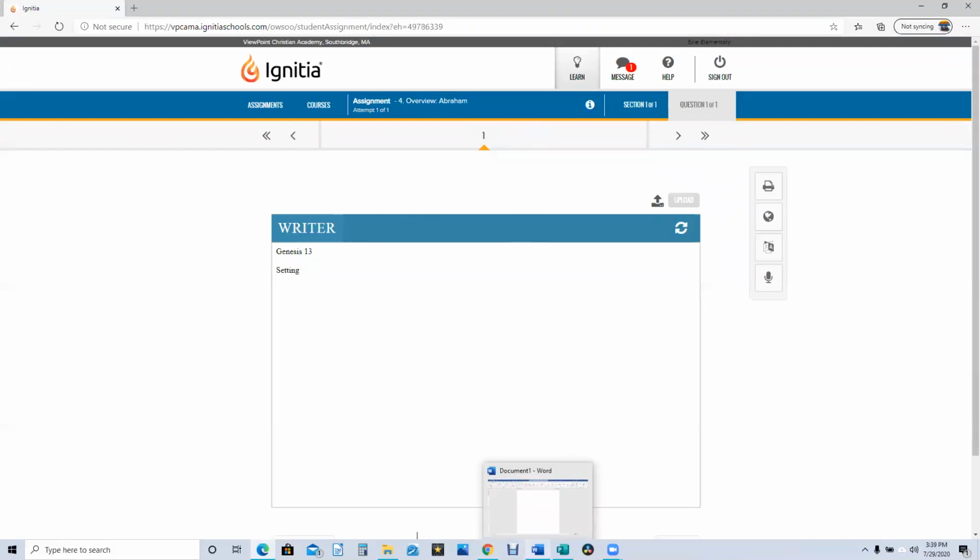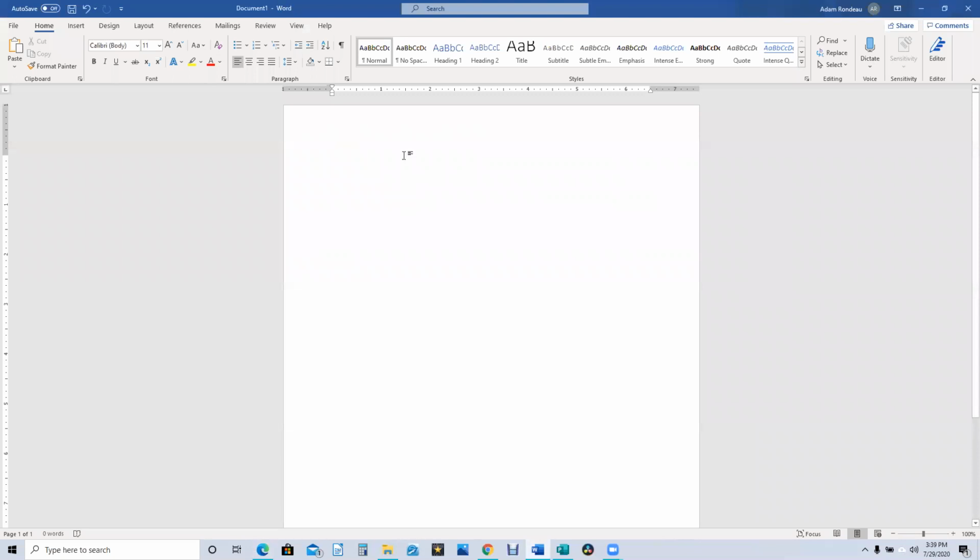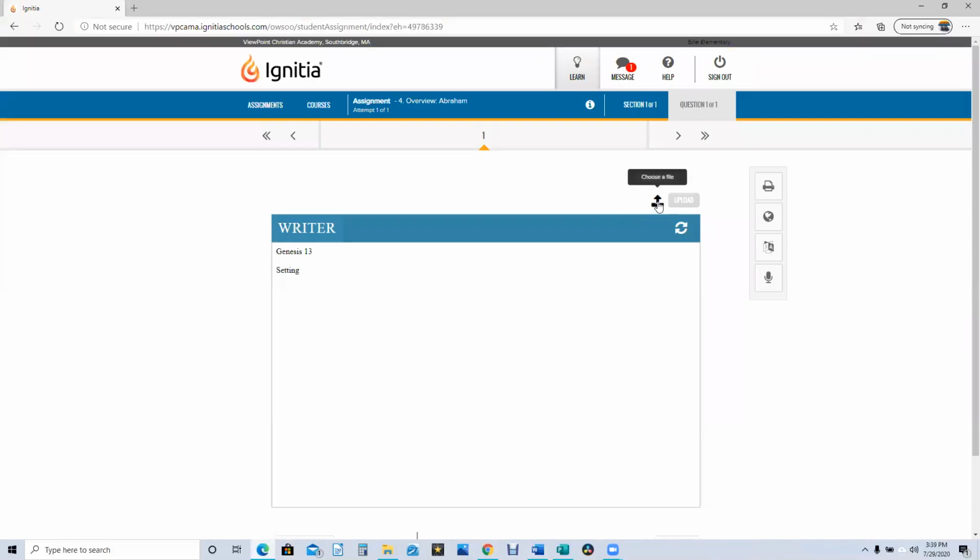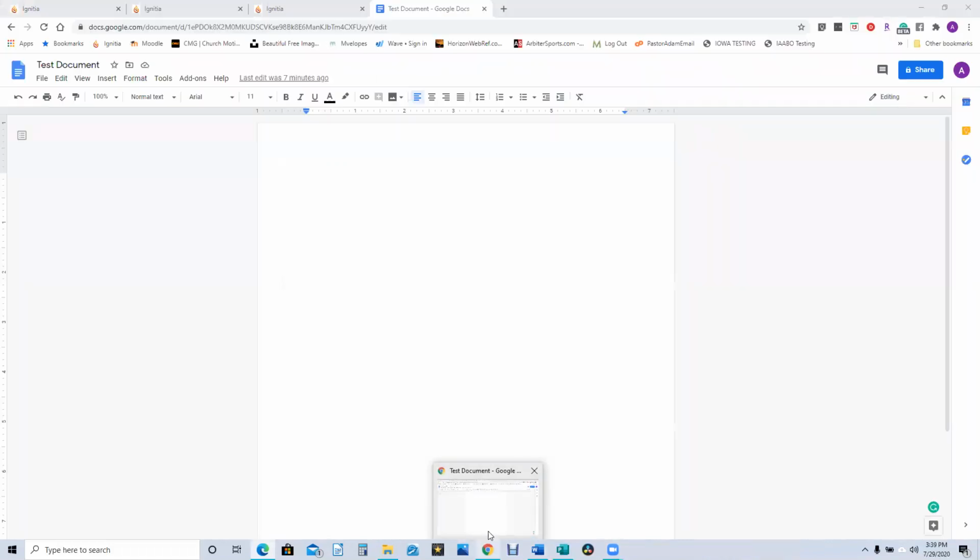Or if you're typing it, you could certainly type it in a Word document. Save the Word document and do exactly the same thing, just upload the file. If you were doing a PowerPoint presentation, you could do that. However, even more convenient now, oftentimes, are online document creators like Google Docs, as you see here. And here I've just created a test document.